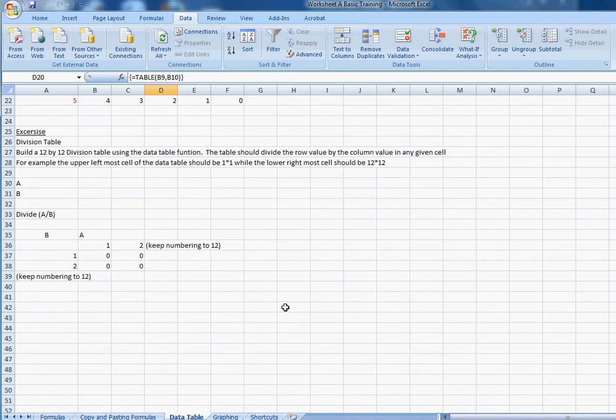The exercise involves creating a division table, and it's asking you to create a table that divides the A column by the B column. So what do we do? Here I've set up a template for you to begin entering your model. So before we even move to the table, we should think, okay, we need to create our model. We need to create our formula first. And what we want is A divided by B.